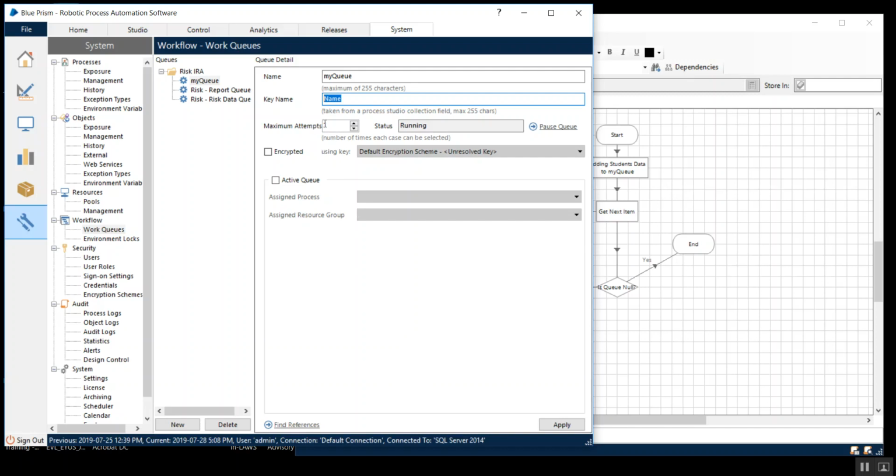Then for maximum number of attempts, you would want to put 1, 2, or 3, if you want to retry in case there's some error, before marking it as an exception. It would rather give it another try, for any of the items assigned to the work queue. And then the status is running. That means currently I want it to be able to perform any operations, whether it's assigning data to it, executing data from it, and so on. Right, that's the status. And that's it.